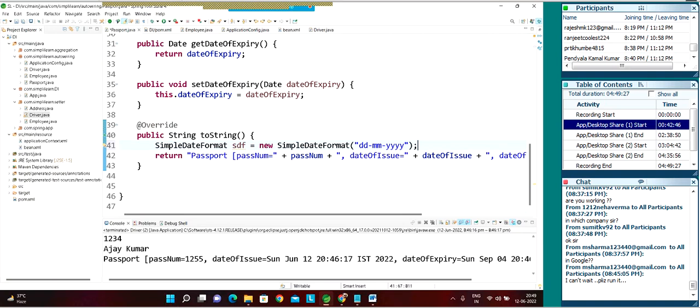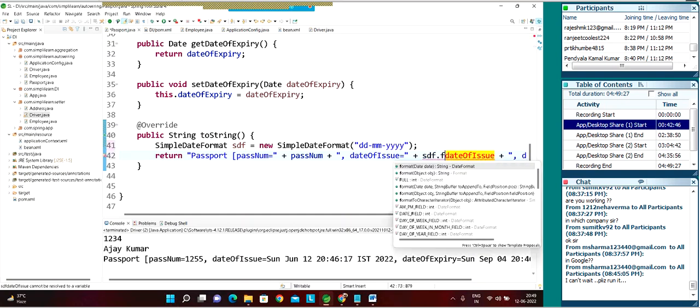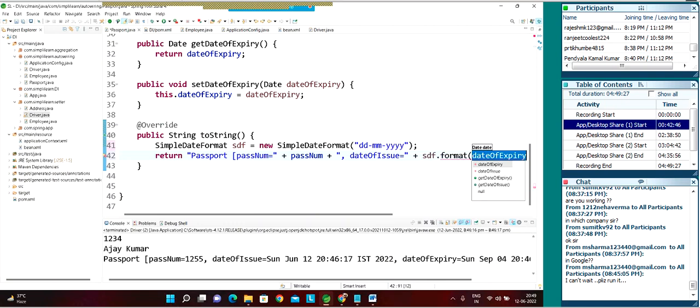One thing, like DDMMYY. So what we have done is this format SDF. So we will simply use it where the date of issue is there, right? So before that, we will use the format of this. It has a method, SDF.format, is there, right? Yes.